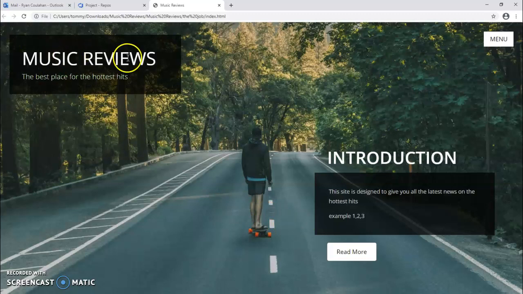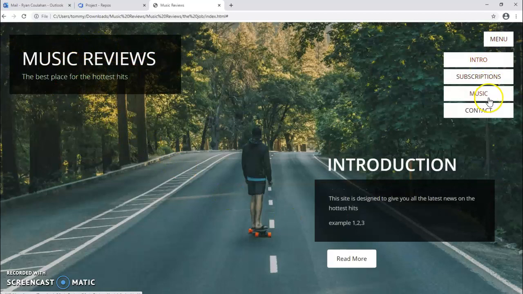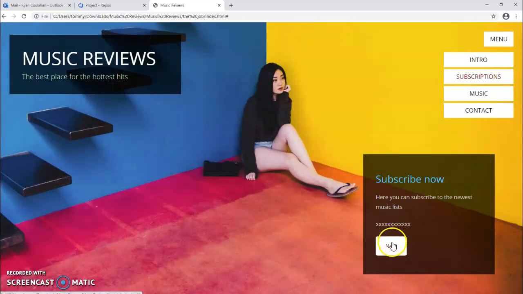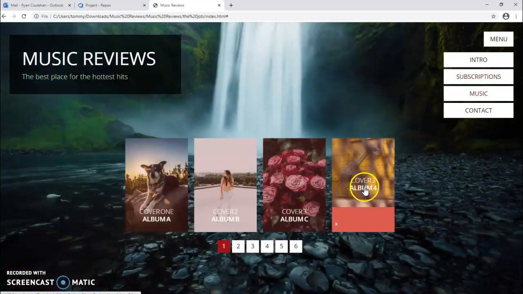So here we have our music reviews, best place for hottest hits, and we have our sidebar here just to go to whichever page the user would like to, and we have our introduction here, basically telling us what we want to do with this site. Subscribe now. You can subscribe to the newest music lists, etc., etc.